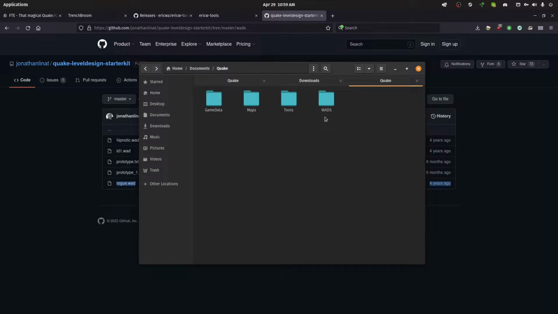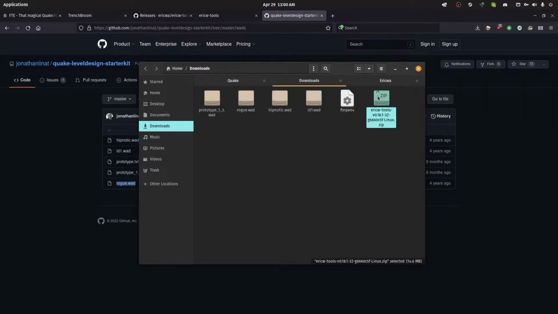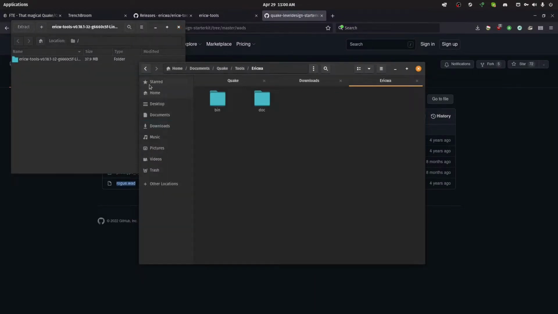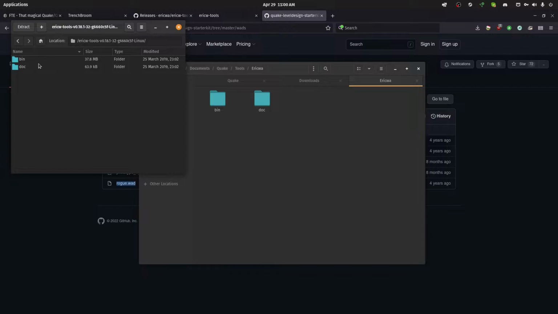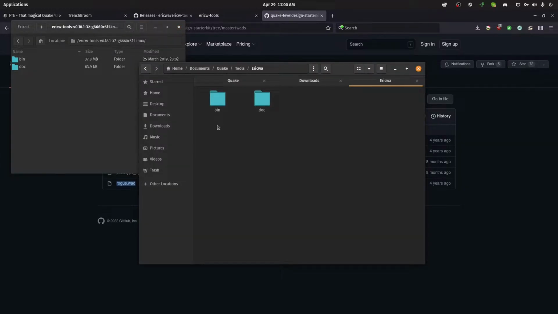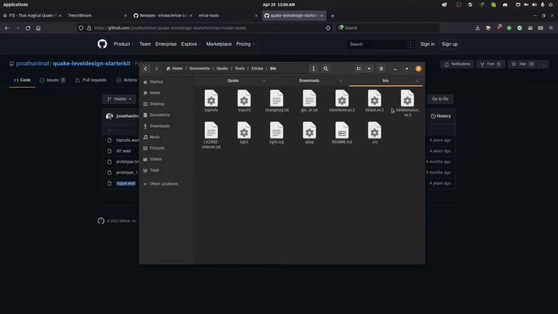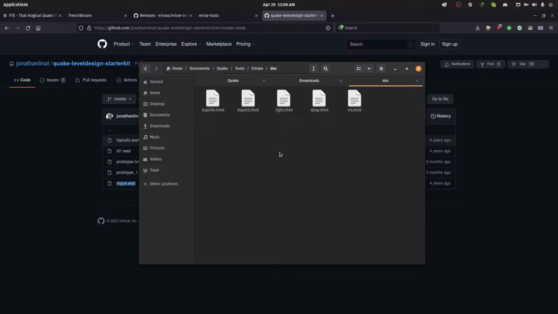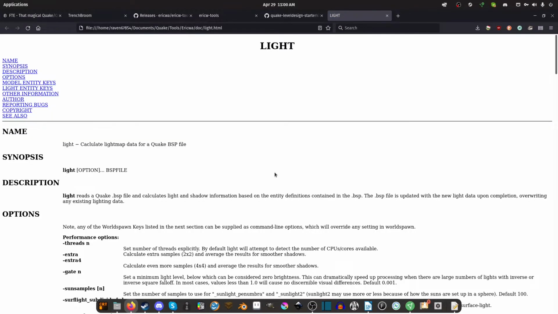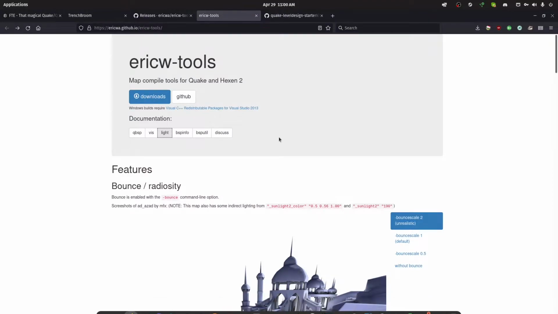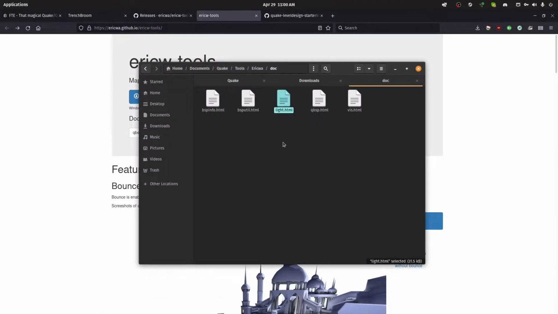The next thing we need to do is go into the tools folder. I have an unpacker for unpacking pack files, which you guys don't need. But I made an ericw folder, and I extracted basically the bin and the doc for the ericw tools and just tossed it in there. You're done. You just need to know where it is. The bin folder is where you're going to need everything. Your docs is obviously your documentation. For example, this is the light documentation, so you have a local copy if you need it.